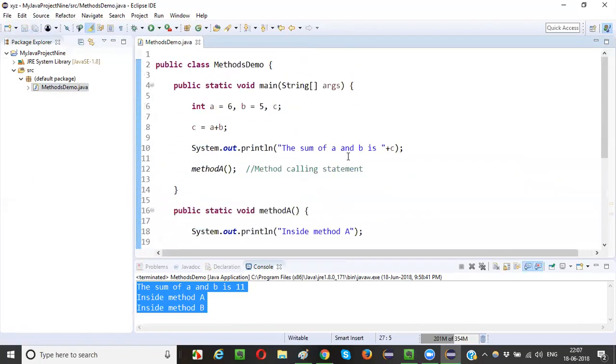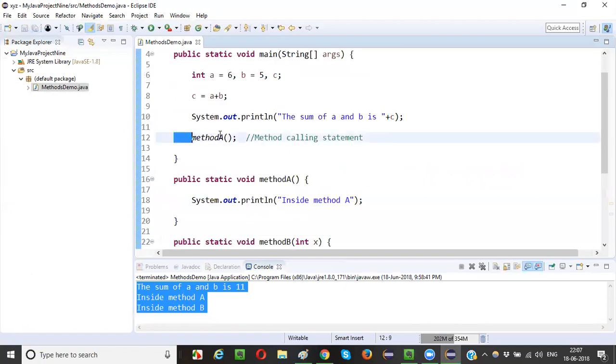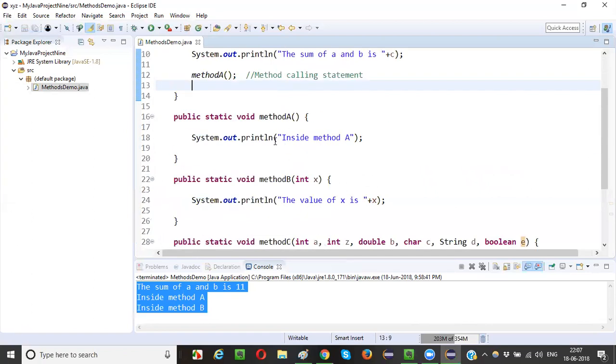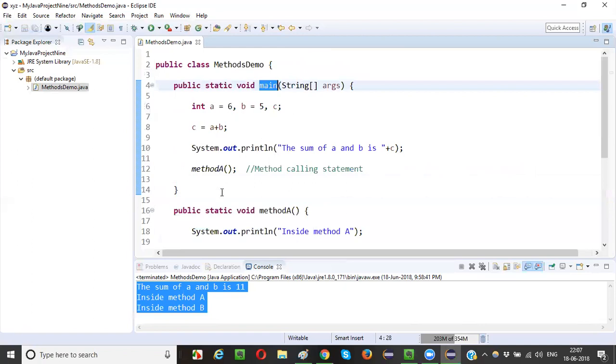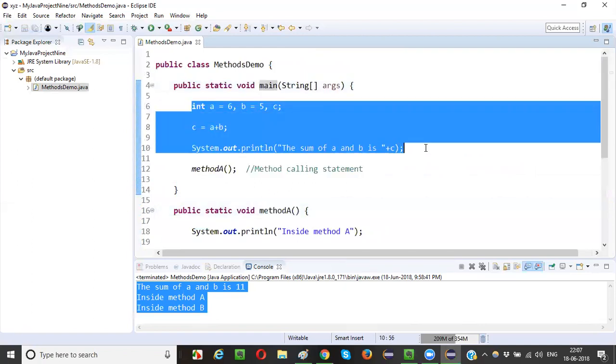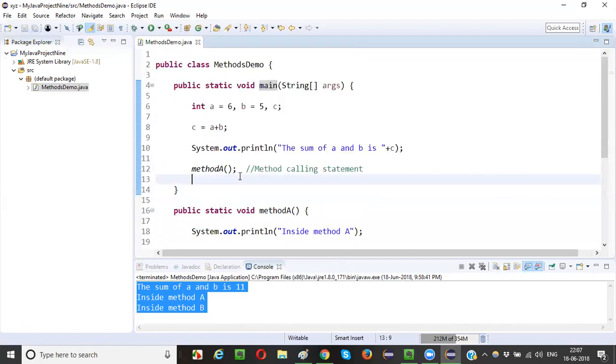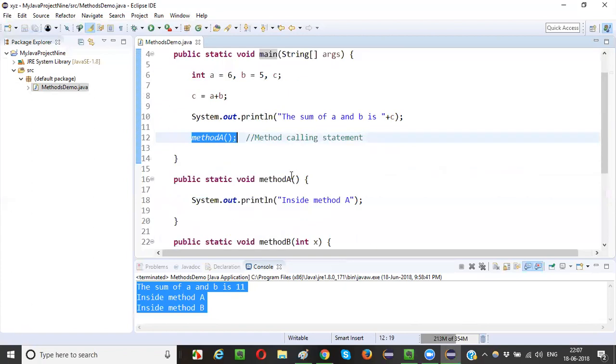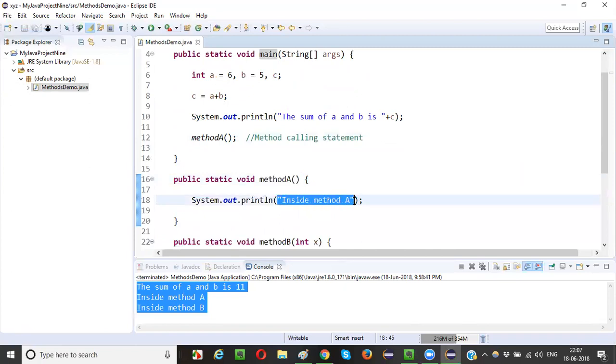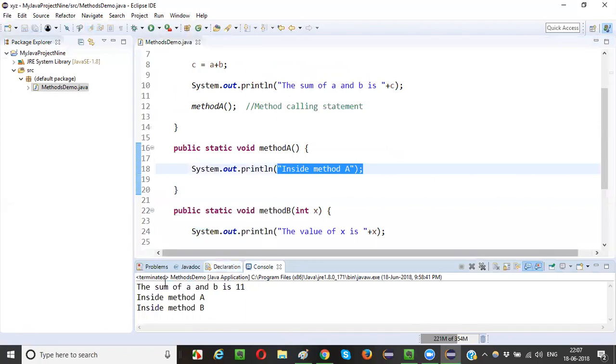Let me save this. We are calling method A. From the main method I am calling method A, guys. After the printing is done, that is, the sum of a and b is 11 got printed in the output, I am calling method A. So here method A will be called, and the statement inside method A will be printed, that is, inside method A will be printed here.